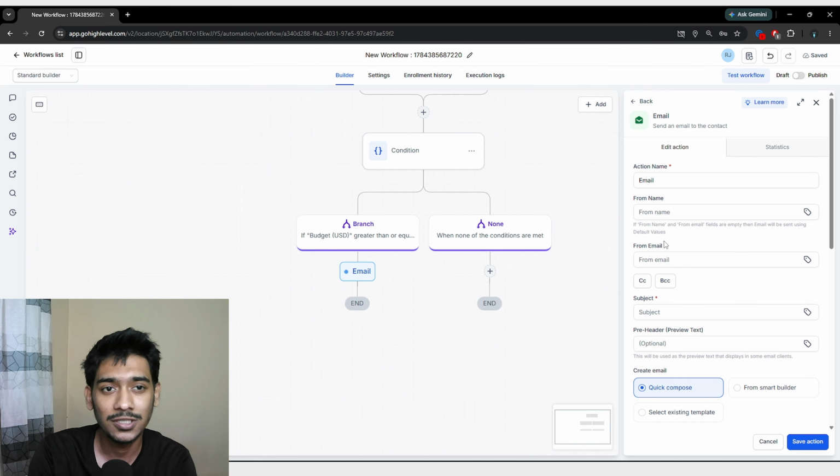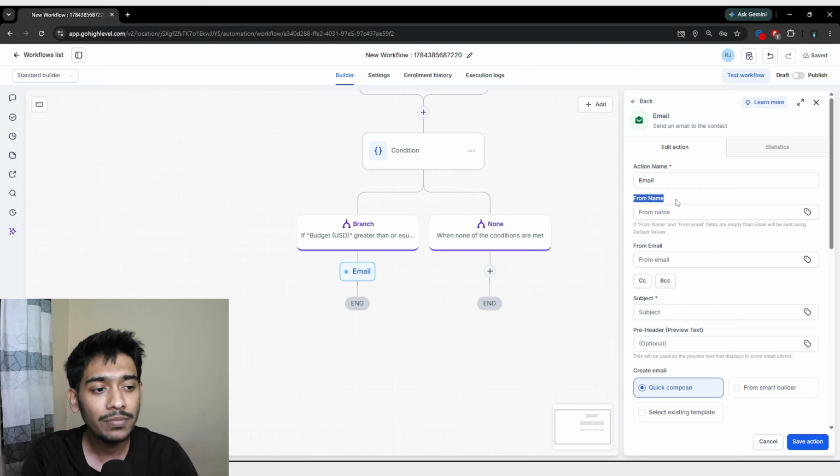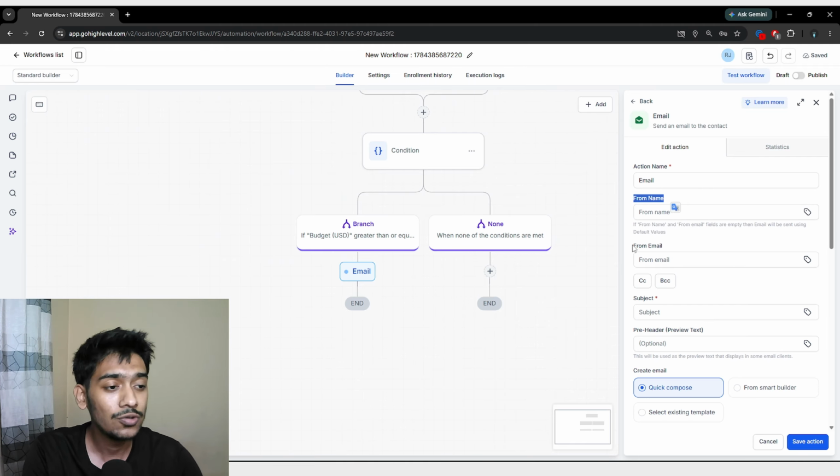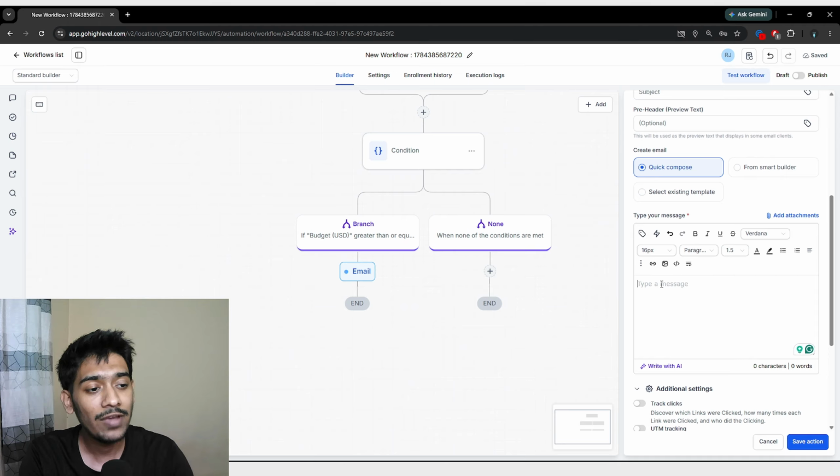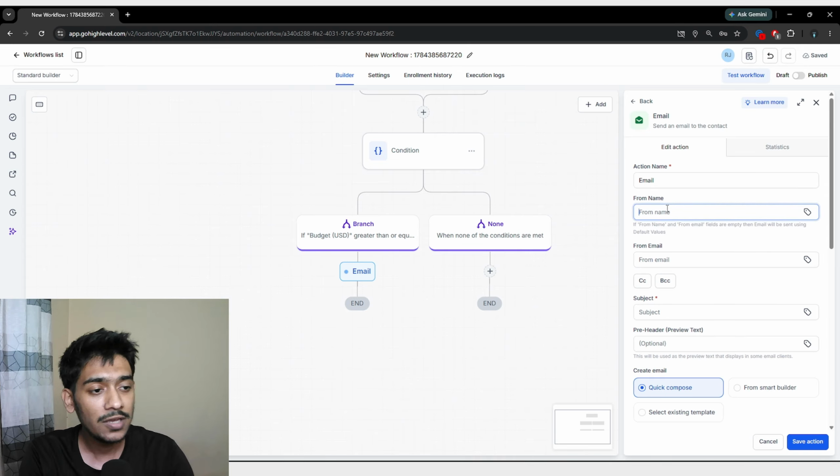Specifically the workflow automation. So here we have to give the from name, we have to give the from email, like which email address will be used to send the emails. And also we have to give the subject, and then we have to give a message body. So let me give the information quickly.